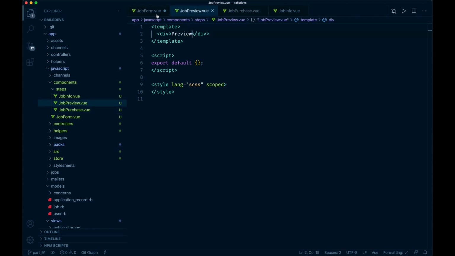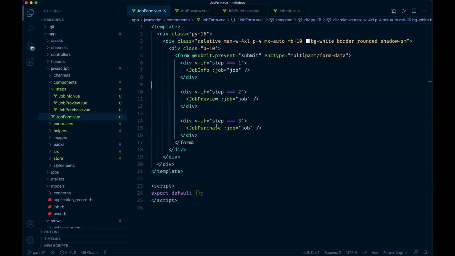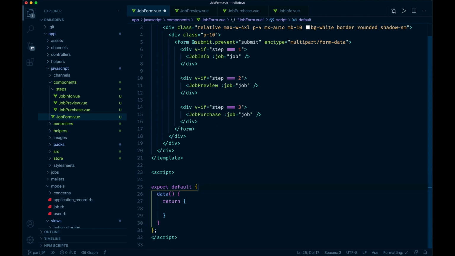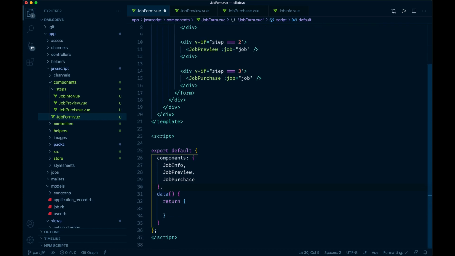Purchase. Come back to the form, and we need like our initial step method as a data attribute here, I think. So we can say data return. I'm going to use our scoped, like our actual root data that we imported way earlier. So let's first define those components just so I don't forget. And we just need to call job info, job preview, job purchase. So now that's set up, we won't get any errors, and we need to import those now.